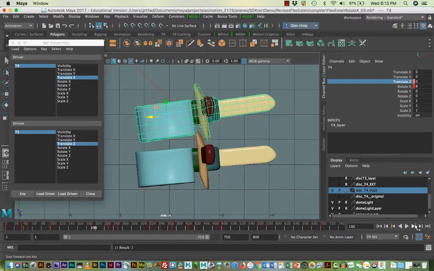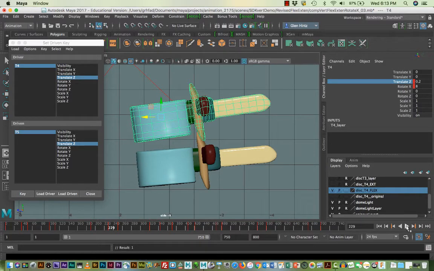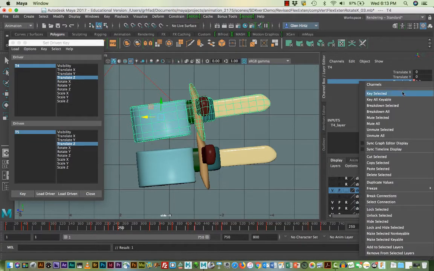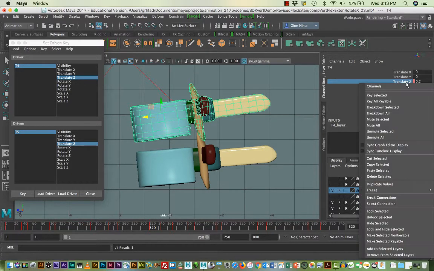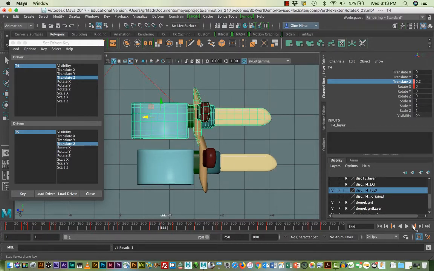Let's go to the next. So all I'm doing is going through the entire keyframes for the rotation and moving, positioning the, adjusting the translation Z for the driver. The driven should, although it's very subtle, should follow any change I make. Okay.